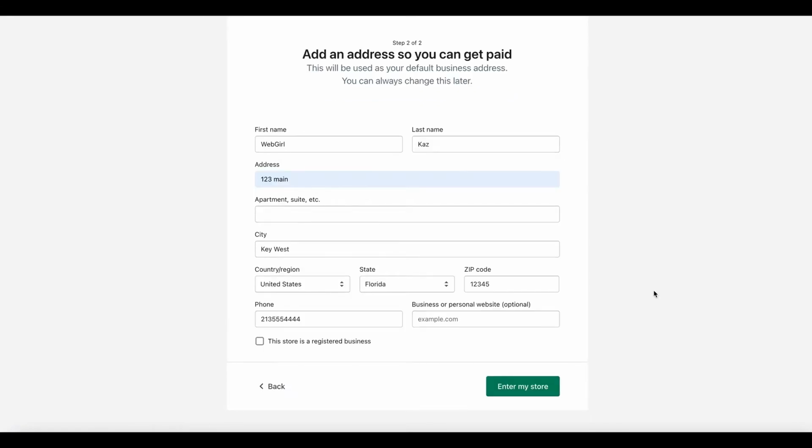So the next screen that we come to is adding an address so you can get paid. Technically, you're going to get paid through your bank account, but this is the address that will show on the receipts and different aspects of the platform which will go out to the clients. So keep that in mind when you put that in. If you don't have a business address, that's okay. You can just put in anything, as I put in 123 Main Street. So I just wanted to show you what the next step was.